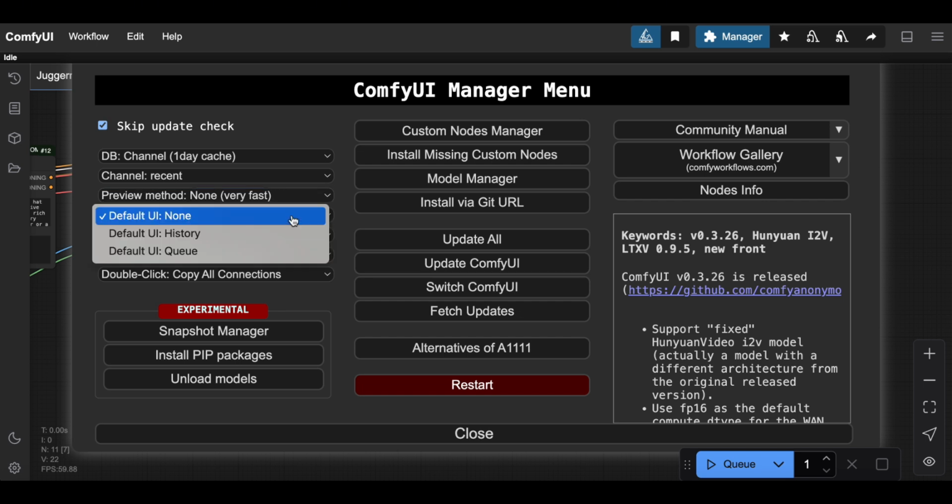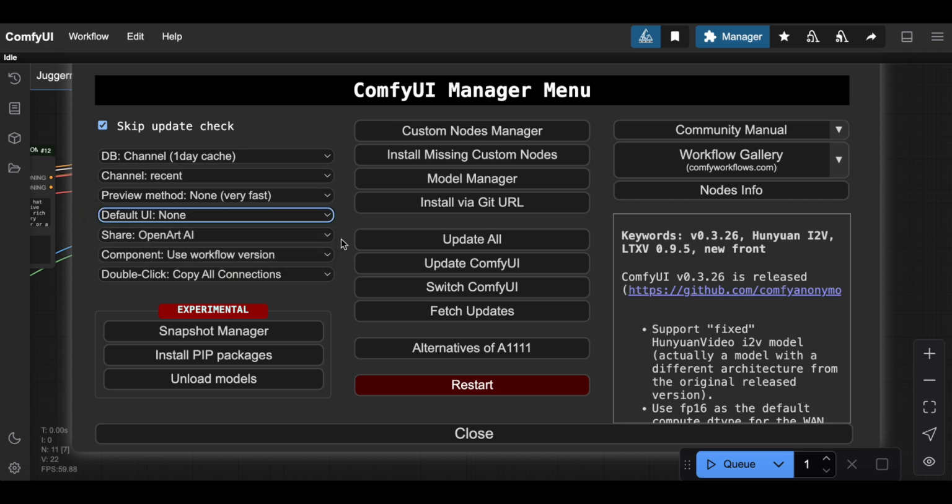Then we have here the option about default UI. I always have it on none. I've tried these options. I don't see any difference. I tried to find it in the documentation, but it's not very clear. But honestly, I don't think it really matters as much.